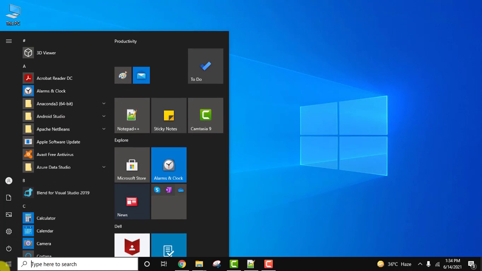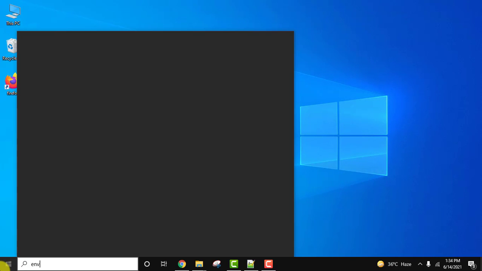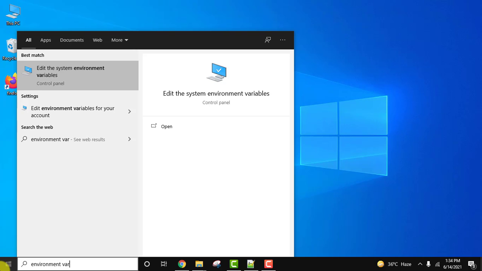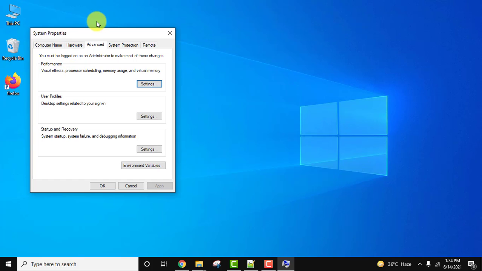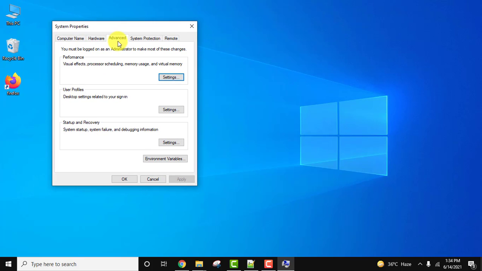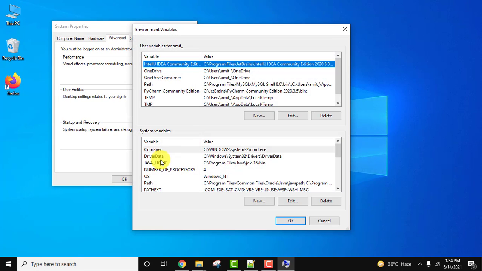Go to start, environment variables, type environment variables. Click on edit the system environment variables. Under system properties, go to advanced tab and click on environment variables. Now here, user variables for Amit user on the system is visible, and the following is for all the users on the system variables. You can set anywhere. I'll set it here.